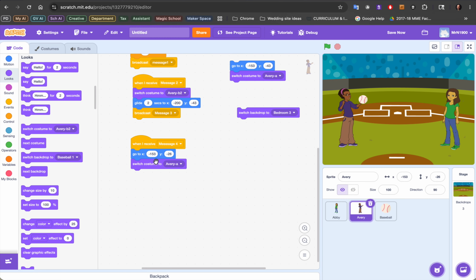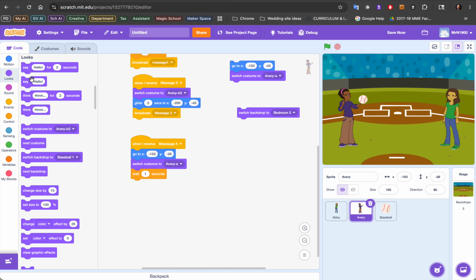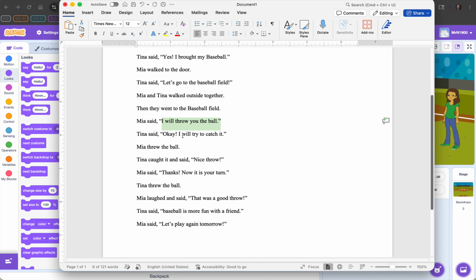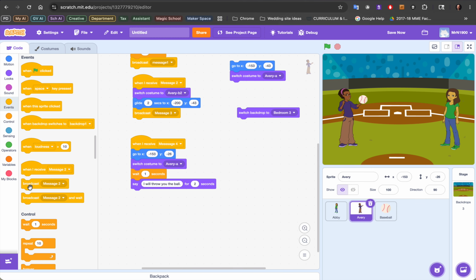So receives, switches to that. Let's go again, wait 1 second, and then we'll try this, and then say that thing. And boom, click in there, I will throw the ball. So I receive it, she gets it, I will throw you the ball. Okay? And she's going to say, okay, I will try to catch it. So after she gets done saying that, what we need to do is go down here, and we need to broadcast a new thing so that we know when she's done talking, she can say something.